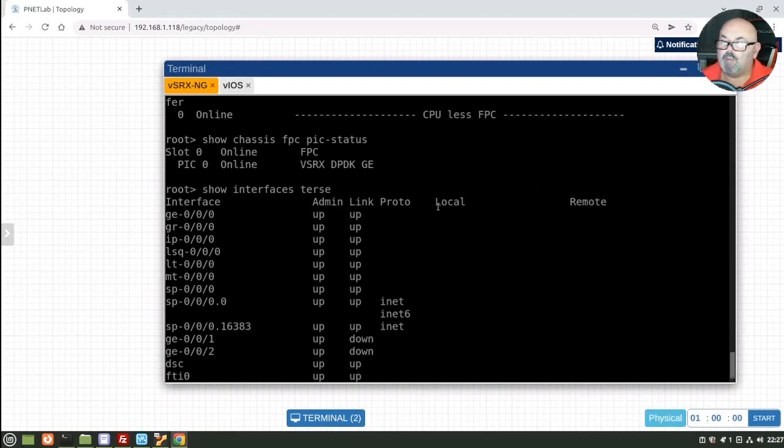Okay, it only took a couple of minutes for the routing engine and the packet forwarding engine to communicate with each other properly. As we can see with the show chassis FPC PIC status, PIC 0 is now online, and it's got the vSRX Gigabit Ethernet on there, and we can now see we've got ge-0/0/0, 1 and 2.